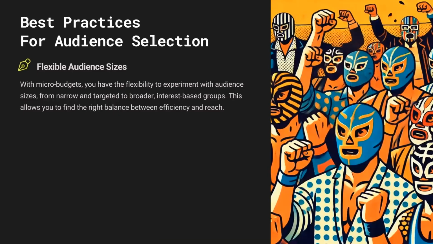That's the big thing. So best practices for audience selection, flexible audience sizes. What I love about the strategy, you can literally target, like, Ryan Deiss as an interest. I think he has 100,000 people as an interest. As a conversion ad, typically couldn't target something so small. But if you want to target really specific audiences, you can absolutely do that with a $20 a day strategy.